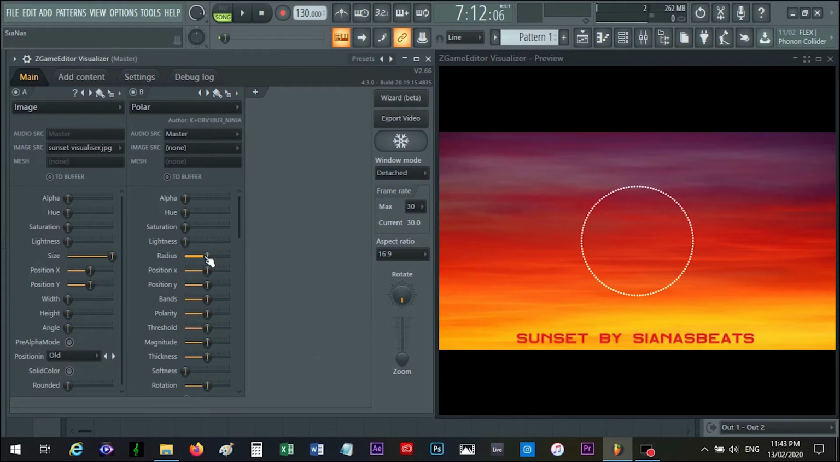And to get it bigger or smaller, you just go here, radius. And then position X is side to side. And then position Y is up and down. So let's have a look. So I think that's a pretty good spot there. It looks a bit crooked. I think I don't have these words centered.